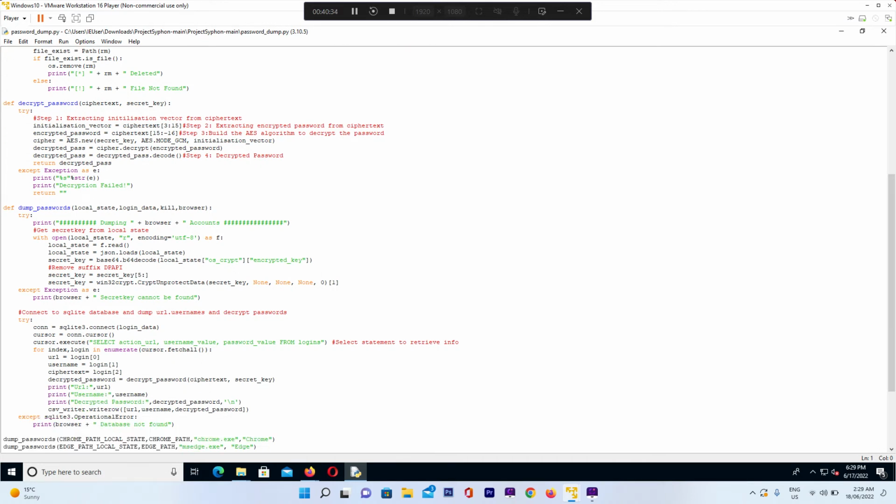Here's the function to decrypt the password. It's extracting the ciphertext and the initialization vector using a slice here between 3 and 15 characters. The encrypted password is stored at 15 and minus 16.